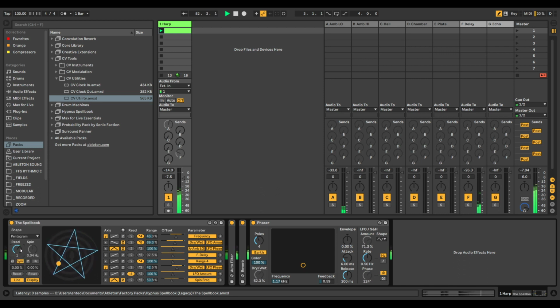If you want it synced to your project, now it takes 4 bars to go from point to point, and you can change it to 1 full lap. So it's 4 bars for 1 full lap of the shape. And then if you change the shape, of course you get a different character of the modulation.